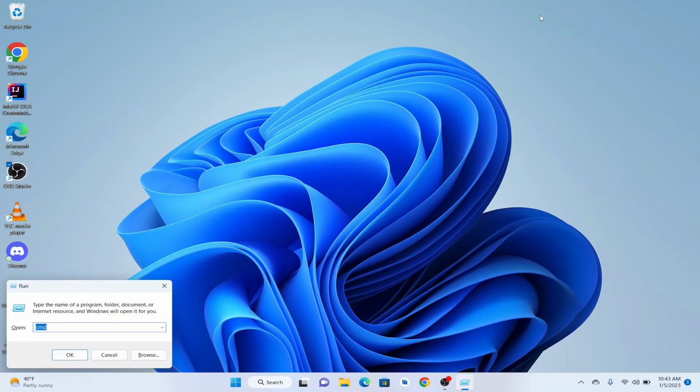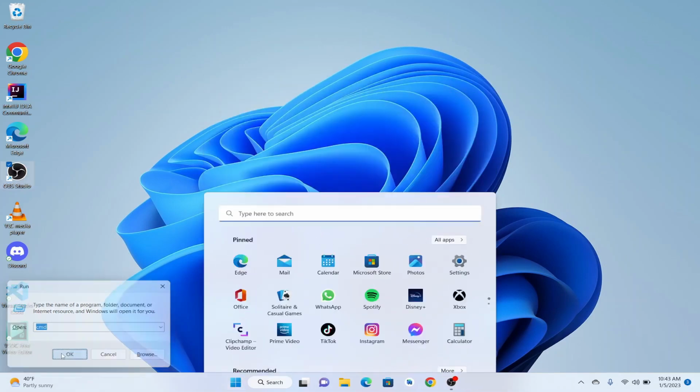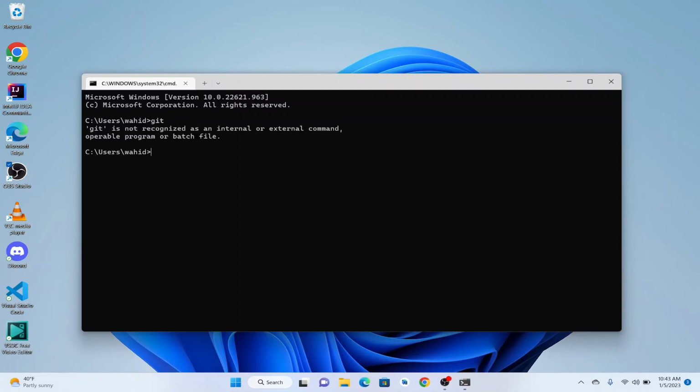And write CMD, or you can search here for CMD, and the command line will open. Here we write git. It says git is not recognized, so we don't have Git installed on our machine.